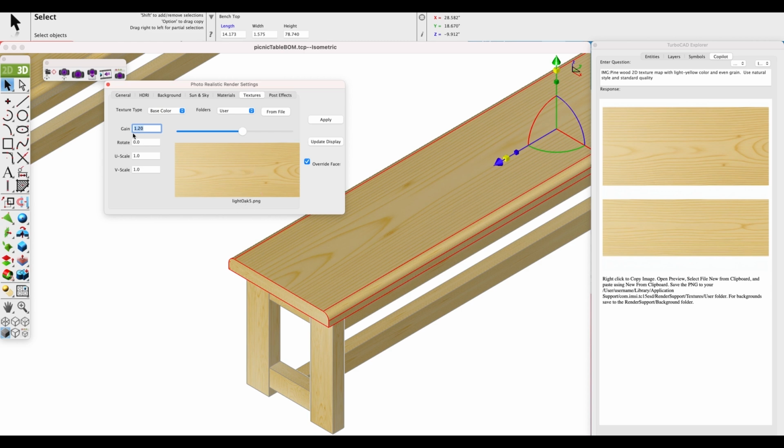And now we have 4 different options over here that we can tweak our settings with our texture, including gain, which is an intensity associated with your texture, a rotation is whether you want it horizontal, vertical, for example, or you want to change the scale along the U or the V axis of the texture.